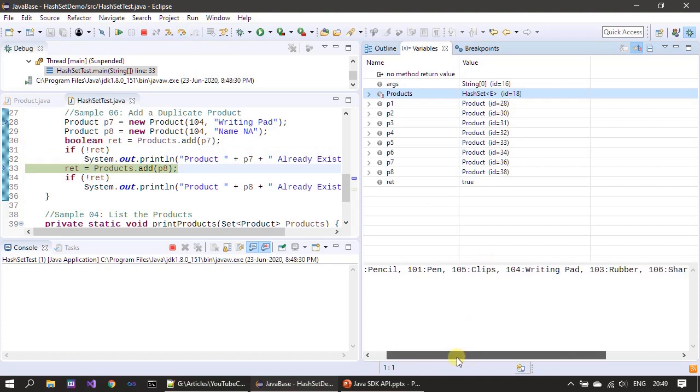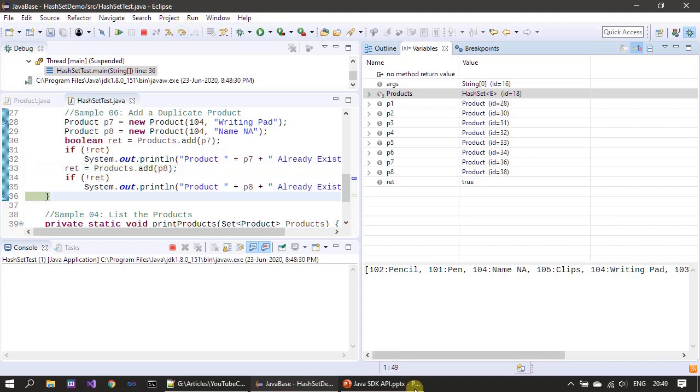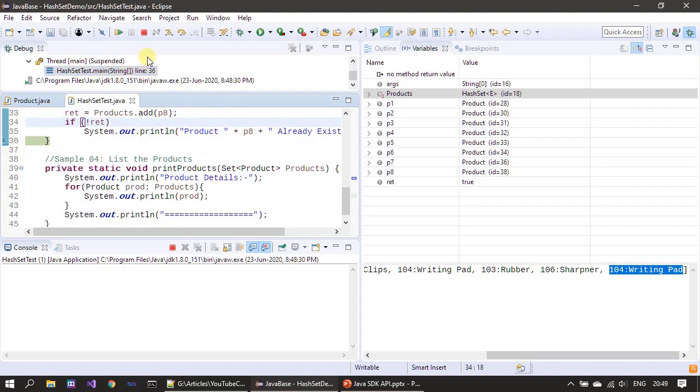And if we look at here, there is 104 writing pad, and there is one more 104 writing pad. That means our HashSet is allowing duplicate here. So it's not doing the right job, right? Now, if we add P8, that will also get added. And if you see, there are 3 products with the same product ID, 104 name not applicable, 104 writing pad, and one more 104 writing pad. Alright.